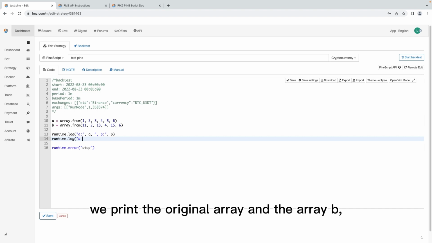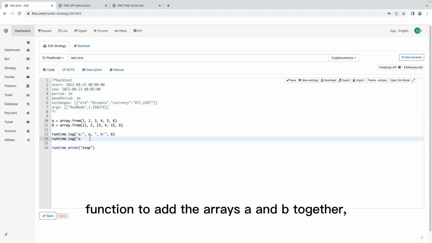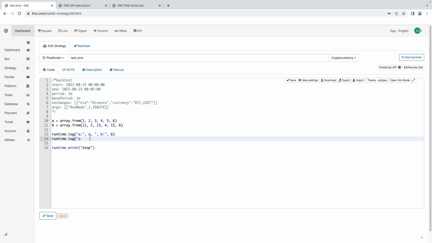We print the original array and the array B. Then we use the function runtime log to print the arrays A and B. Use the array concat function to add the arrays A and B together. Concat function here, A concat B.